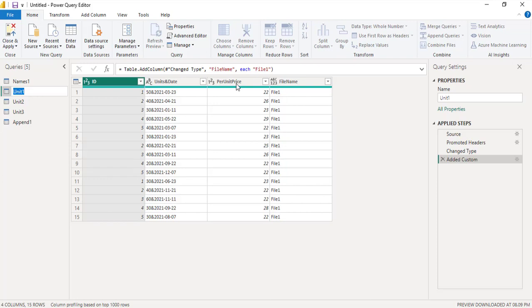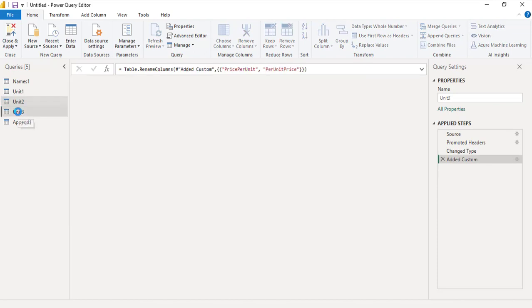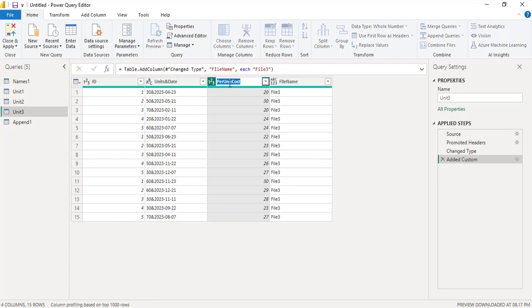Here the column name is per unit price, here the column name is price per unit, and here the column name is per unit cost. So I want to make it consistent. So what I will do, I will choose this per unit price, I copy it. In the second case I just paste that, I just rename this, and after that I double click on this and double click here and paste that.